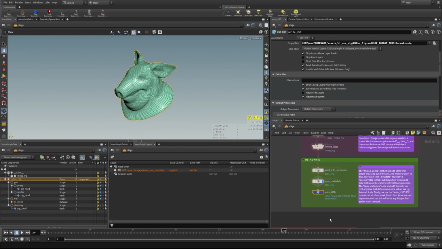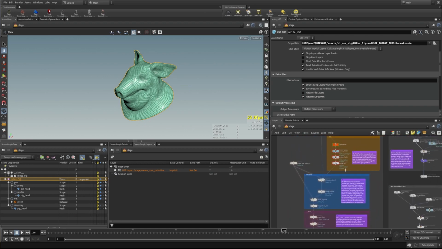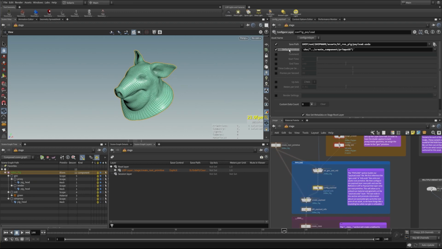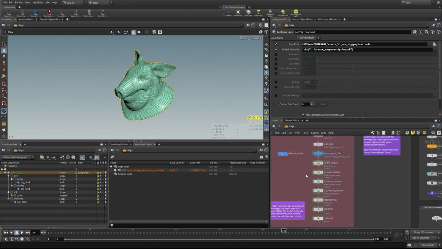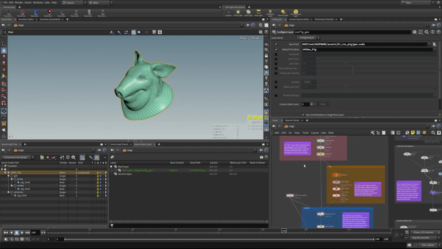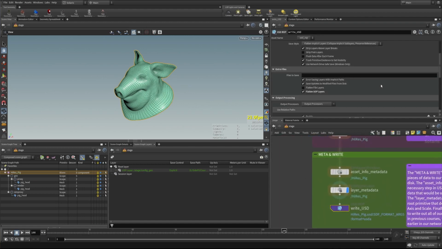Don't forget that this USD ROP is also going to run all of our configure layers, like this one here, configure material, or configure payload. It's going to run these save paths. So if there's anything up in this step or coming through at some point, you just want to make sure that those are flattened. So that's just one little thing to keep in mind there.